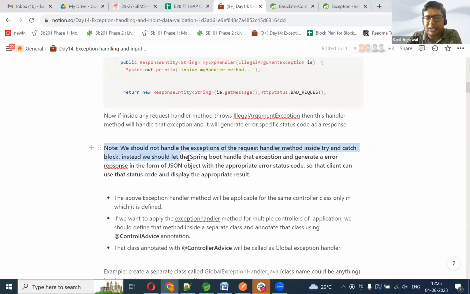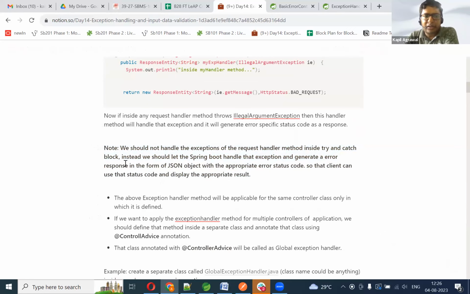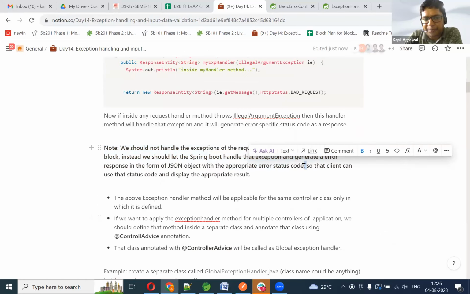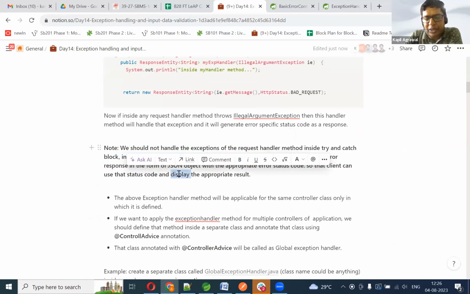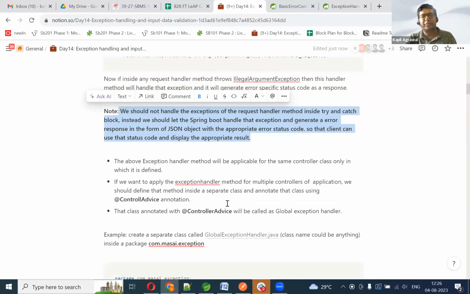Second thing is that you can see there is one note available, and it mentions that we should not handle the exception of the request handler method inside a try catch block. Instead, we should let Spring Boot handle that exception and generate an error response in the form of a JSON object with an appropriate error status code, so that the client can use the status code and display the appropriate result. Clear, everyone? Why do I return a response entity? This is according to the same convention.